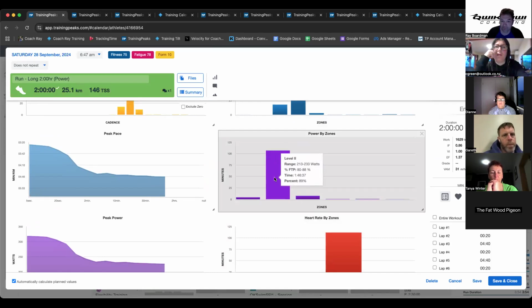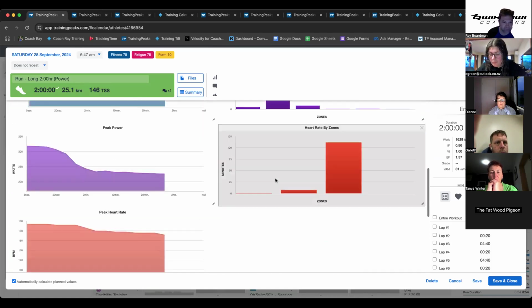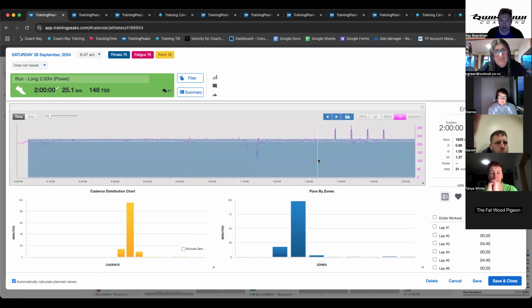Now, if we slide on down and look at her time she spent in her respective power zones, at level 2, she spent 89% of her run building her aerobic engine. And Jess has been extremely consistent with her long runs, actually most of her sessions for the last few years. Hence the reason she's built such a significant aerobic engine, and she can run comfortably for 25 Ks in a 2-hour run. That's probably the key thing I'd look at in a long run like this.